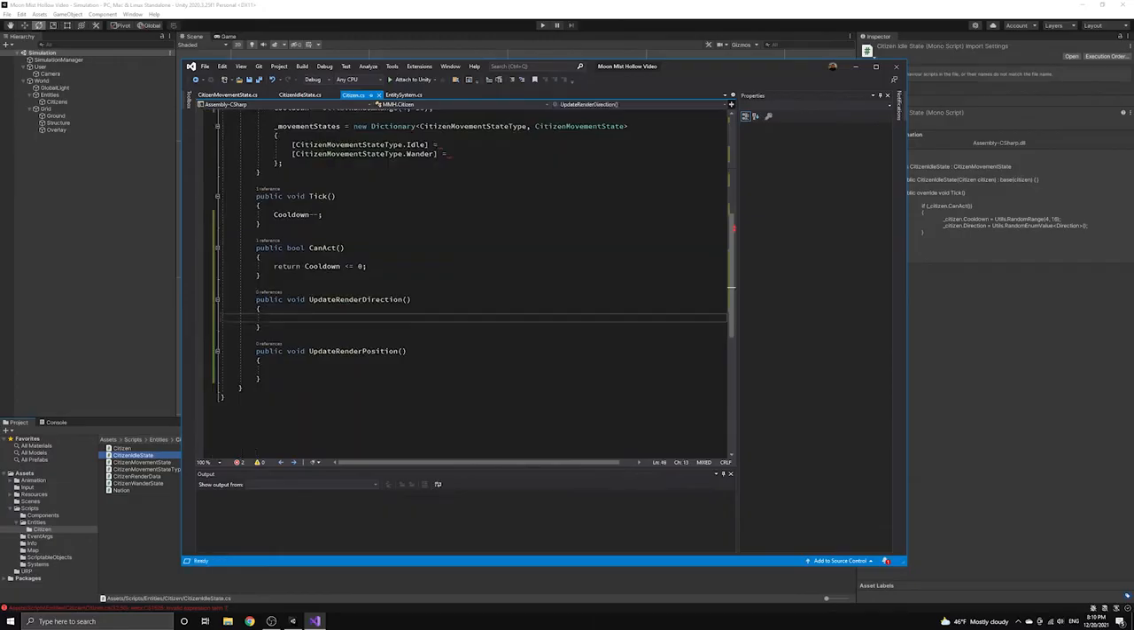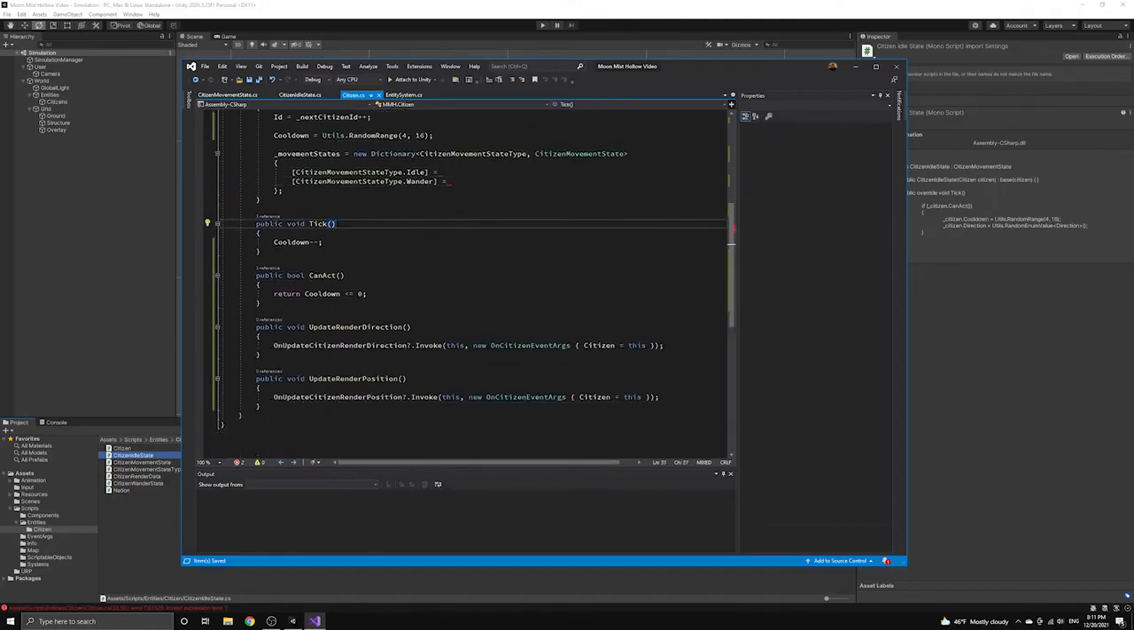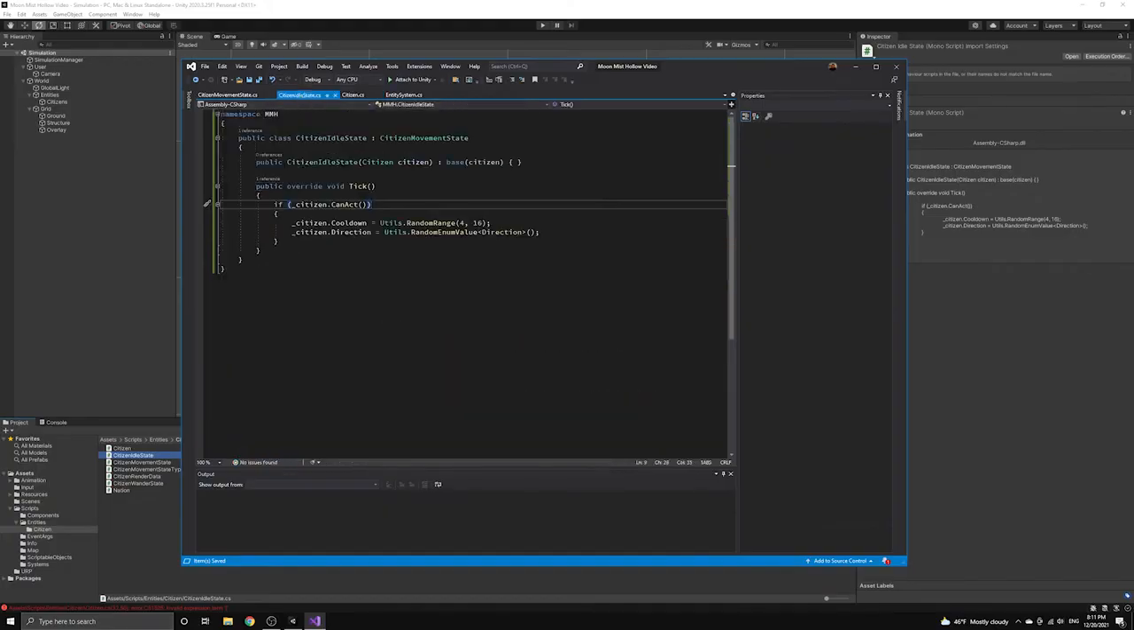Now we can fire these events in their respective methods. In both cases, all we have to do is pass in this when creating the onCitizen event args because the citizen itself is firing the event. This is a built-in keyword that references the current instance of the class we are in. Now that these events are set up, let's return to the idle state class and call the updateRenderDirection method after we choose a new direction for our citizen.